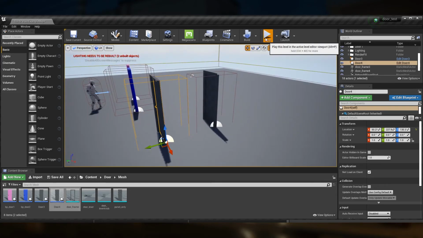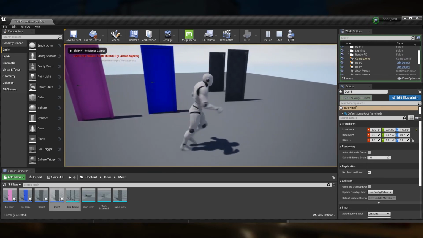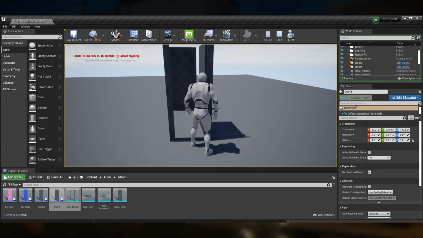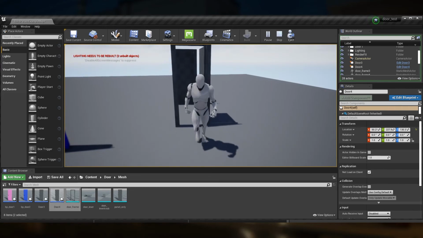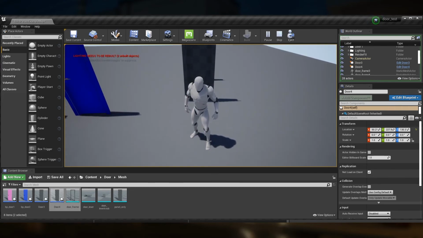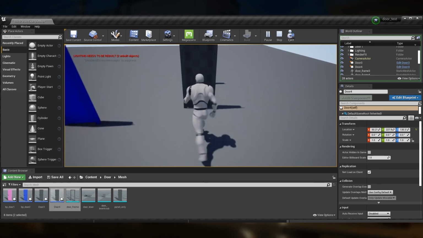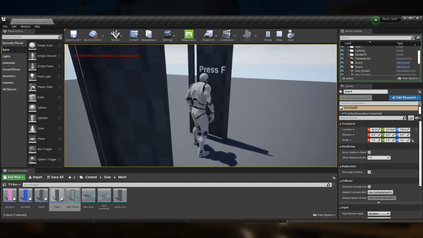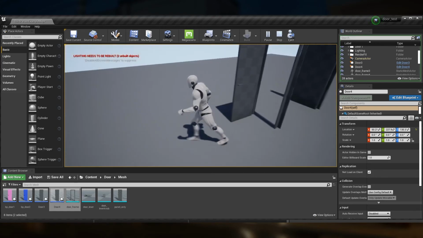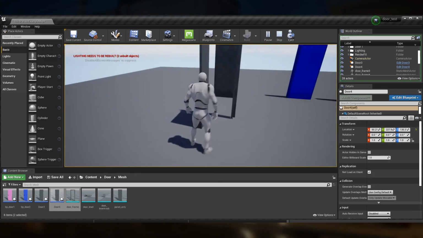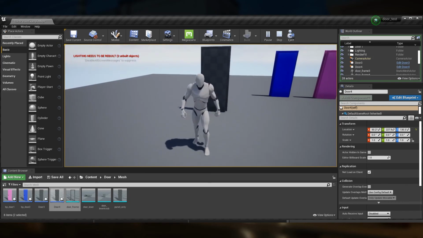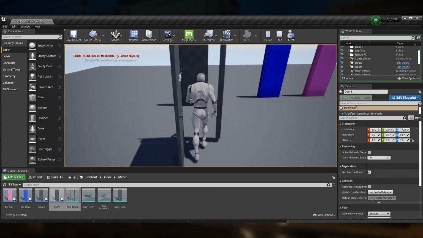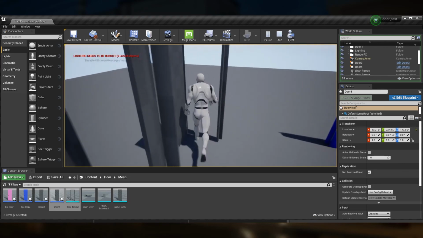Okay, let's check. Yep, it opens automatically and closes automatically. Let's open. Press F. Open. Press F to close. And open again. It opens.